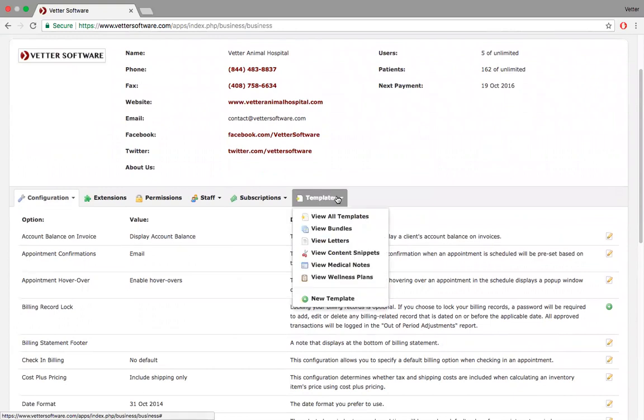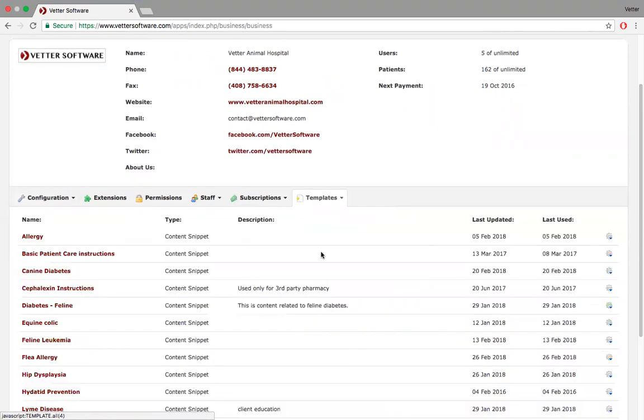By definition, we have five things that fall under templates: bundles, letters, content snippets, which is pre-formatted content, medical notes, and wellness plans. Wellness plans is not going to be part of this. That's an add-on, but they work just like bundles. We'll start with the easiest first, content snippets, then bundles, then medical notes, and finally letters.